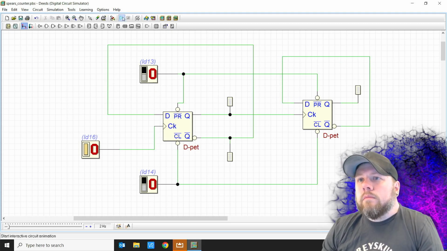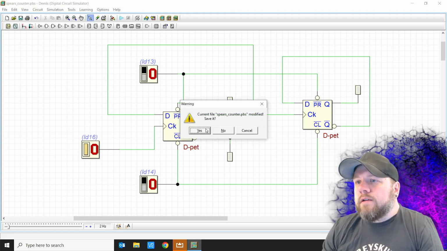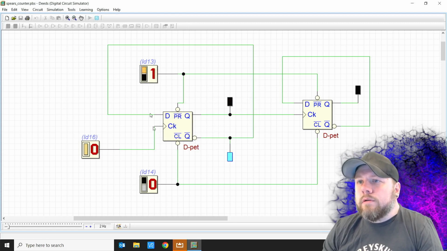All right, so how do we do math? Well, right now we're about to divide. We're going to turn off the clear and the preset. Now watch what happens as we go out. This is going to be changing at half the speed this is. So we got 0, 1. That changes. 0, 1. That changes. 0, 1. That changes.